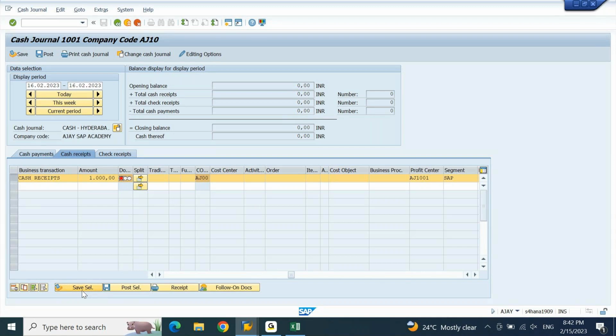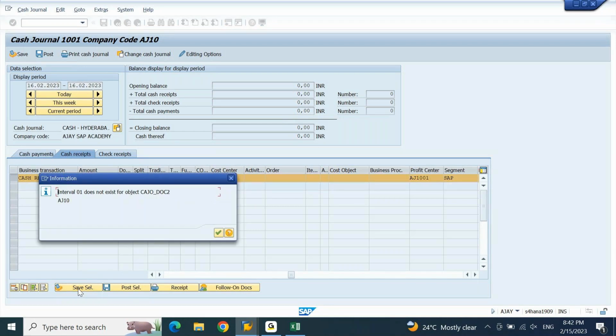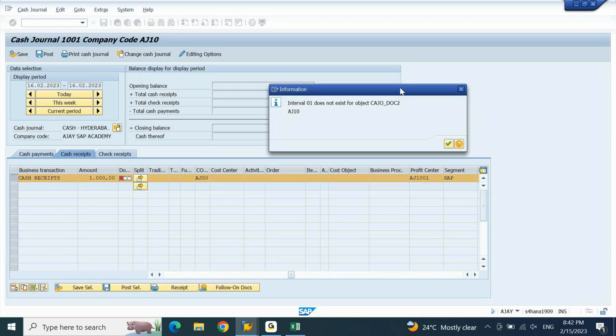You will find the save option at the bottom. You will also find the save option at the top. Both are the same, so you can either click at the top or at the bottom. Let me click on save. Now, when I click on save, there is a message coming. What is this message?